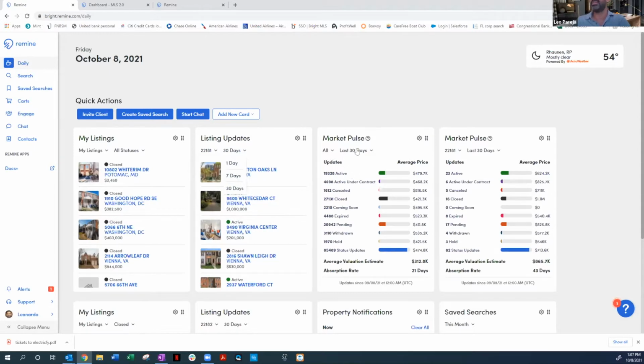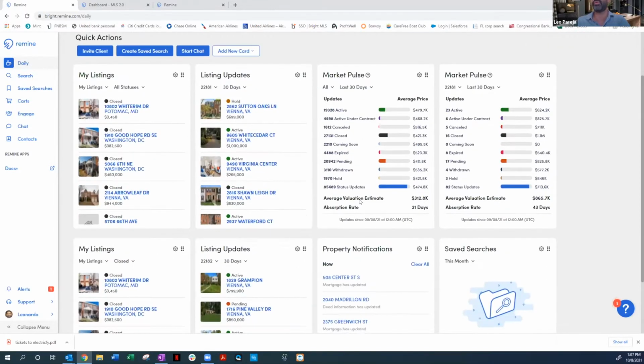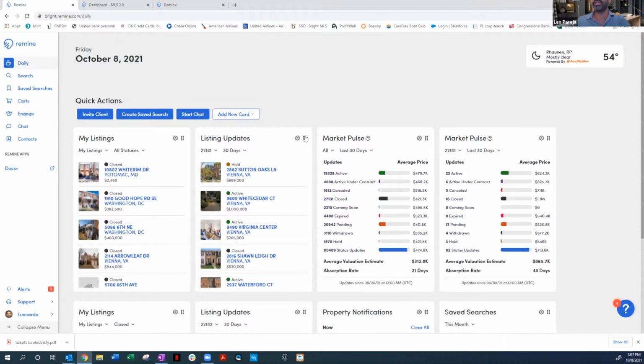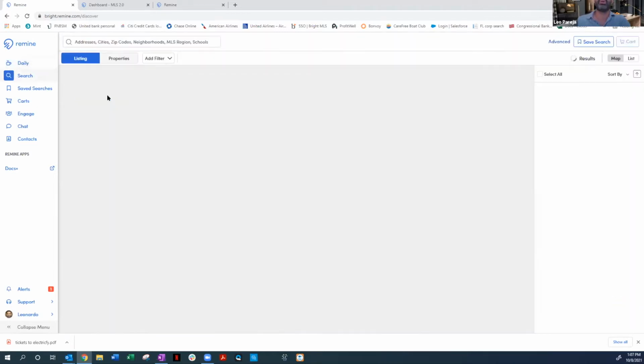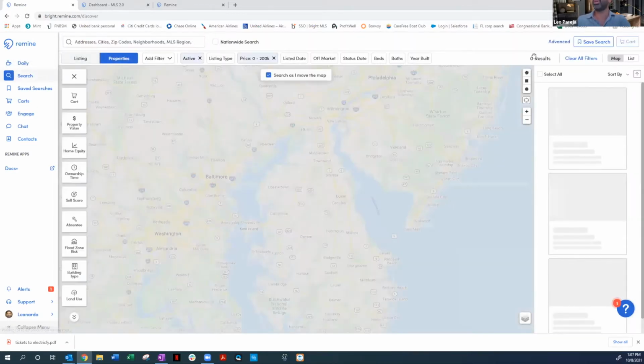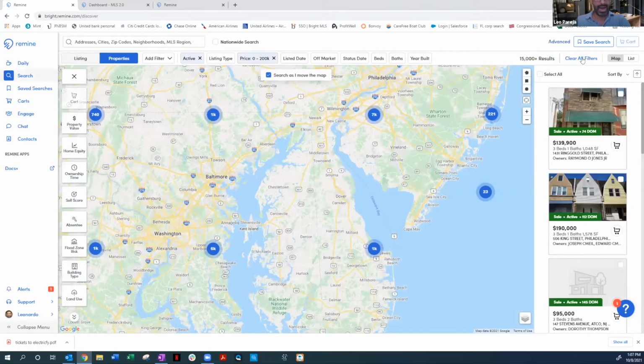And then with Market Pulse, again, it's kind of the activity in a marketplace. You can do the whole market, or you could do a specific zip code that you may be looking for. And again, an individual agent can add or subtract as many of these cards as they would like to have and duplicate them.